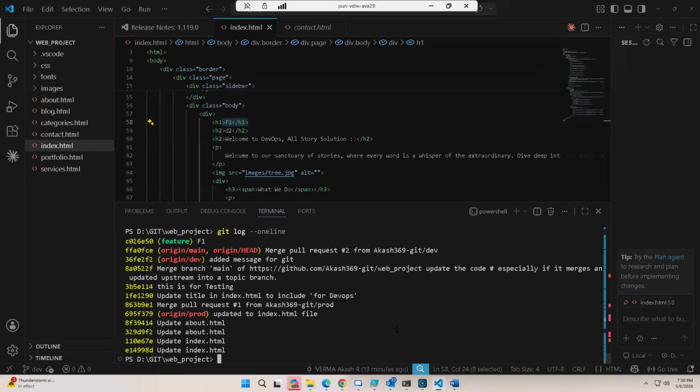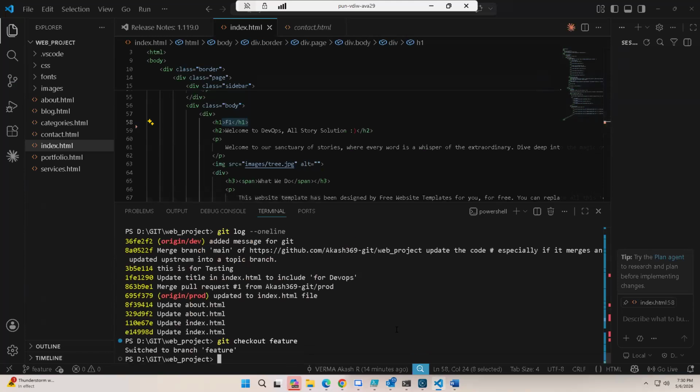But if you go back to the feature branch, git checkout feature, D2 will be gone because D2 is not available there. Got it? D2 was created in the dev branch. Now, if I want D2 over here, I will merge my dev branch with this feature branch.